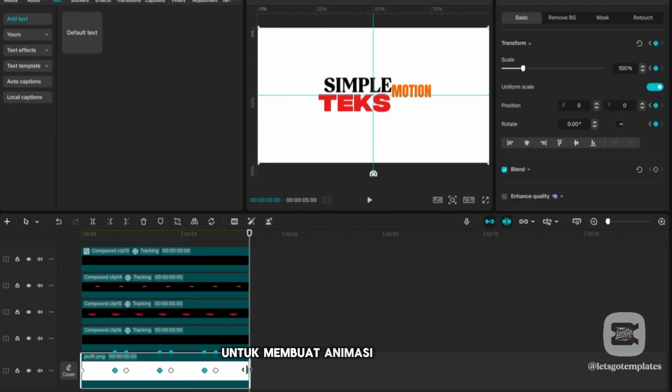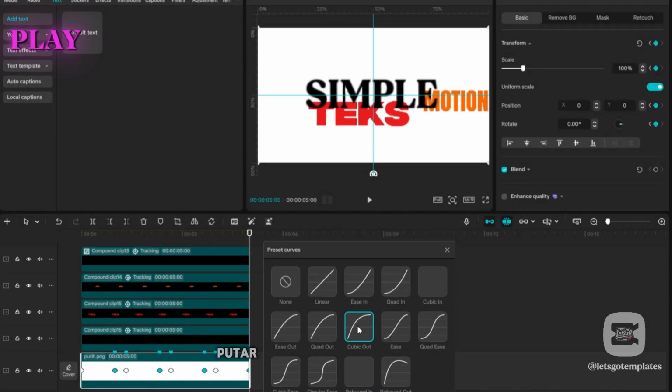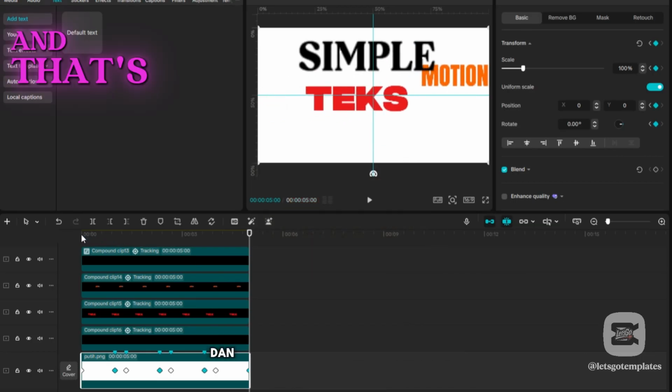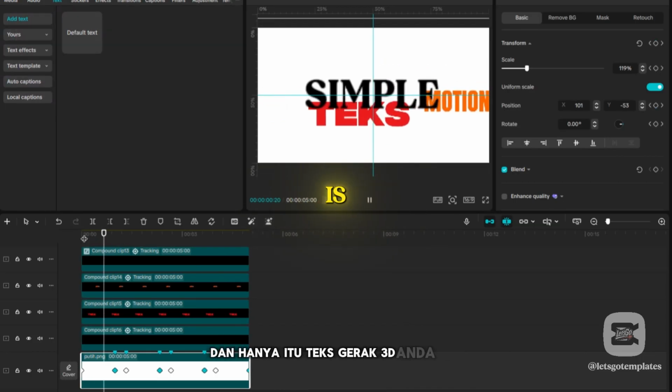To make the animation smoother, add curves. Here, I'm using cubic out. Play the video to see the result. And that's it. Your 3D motion text is ready.